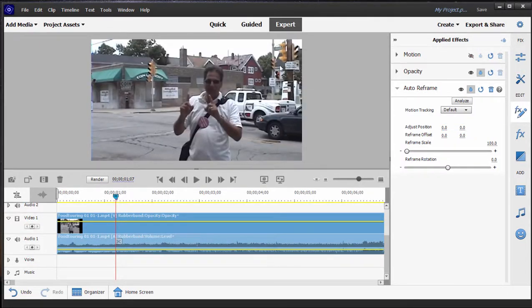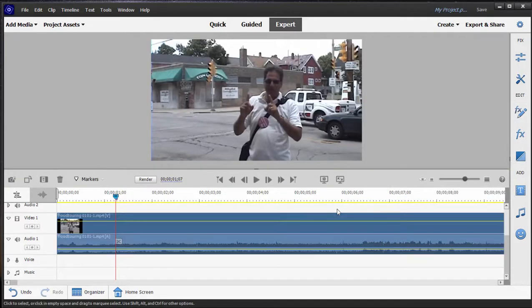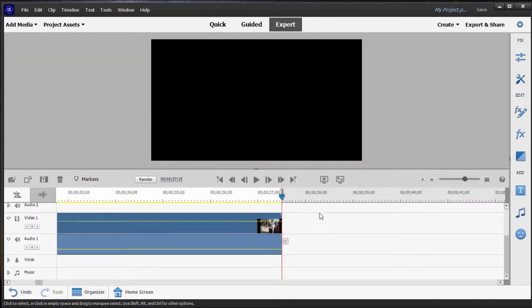Now that's great, and it works for the most part. Obviously, in order to do that, the program had to enlarge the video a little bit to fill the frame. So you're going to lose a little bit of resolution. It may not be a noticeable amount. It's probably going to be an acceptable amount. Let me show you an example of where that may not be the case. I'm just going to move to the end of the timeline by clicking the end button.